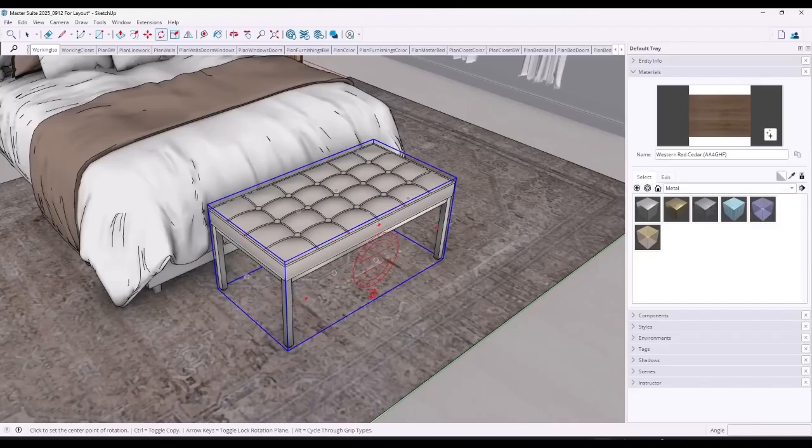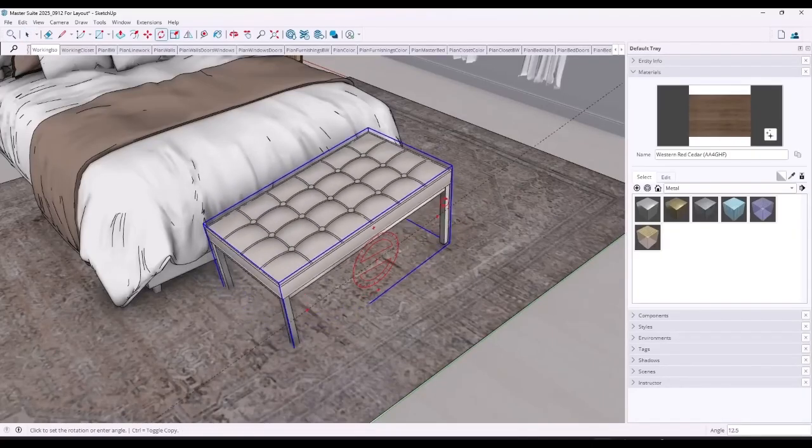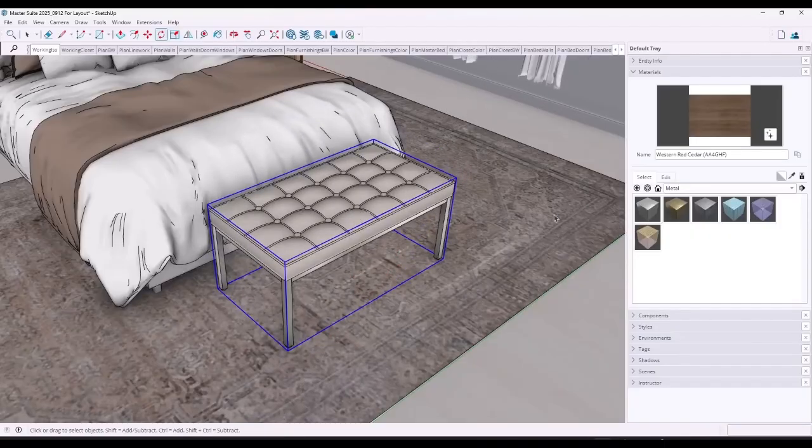So kind of a small quality of life improvement, but it does give you access to those quick rotational functions using the rotate tool, which is something you would expect when using that tool.